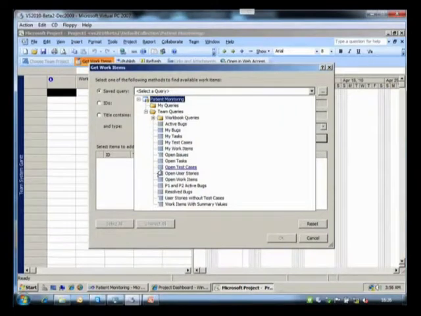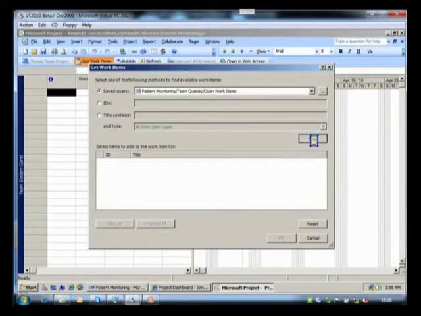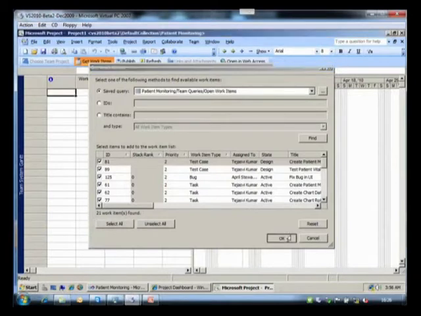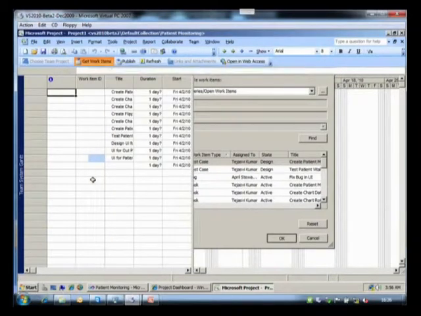So just look at these queries here. These are all the queries that we've created for you to fetch the data from the backend, the database itself. So what I'm going to do is go and open one of these queries which says open work items. So it's going to fetch all the work items available currently for that particular project. So I'm going to choose all and say OK. So you'll notice that you have this entire plan.